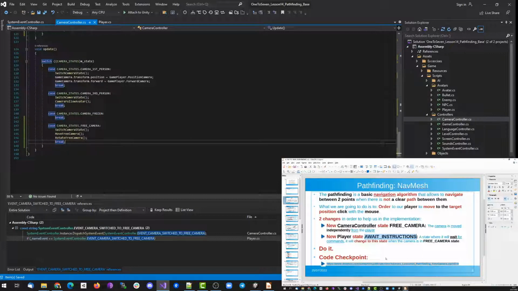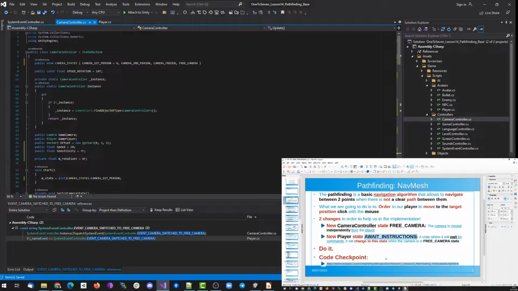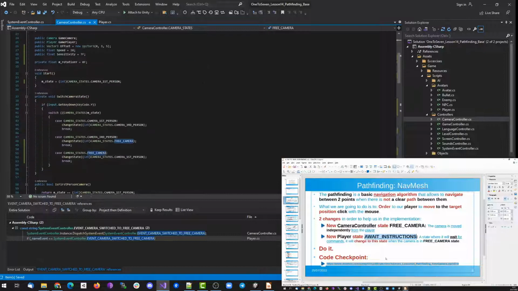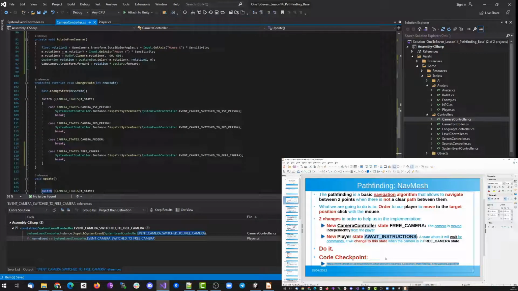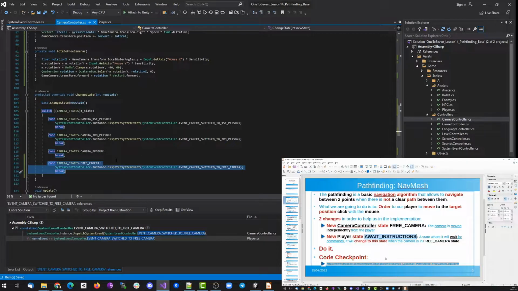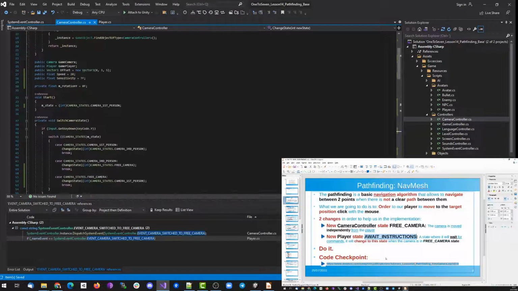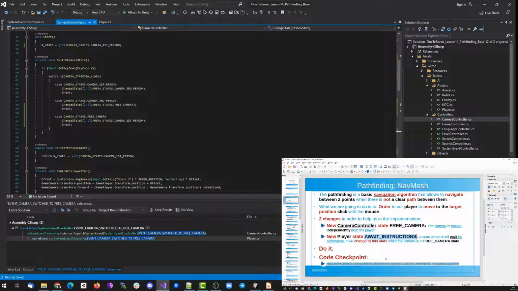Okay, and the result should look similar to this. The first thing that we have done has been to create the new state for the camera controller, free camera, and we have implemented the skeleton. That means a new entry in the update and a new entry in the change state. The next thing was to enable a new case when we switch the camera state. So from third camera, we are going to transition to free camera when we press this key.